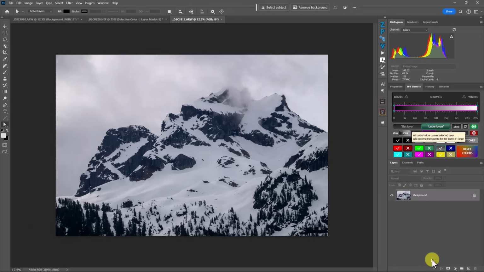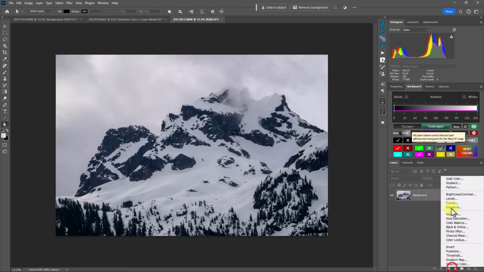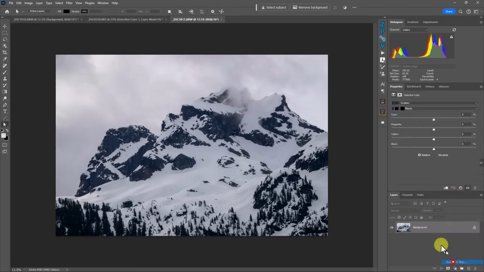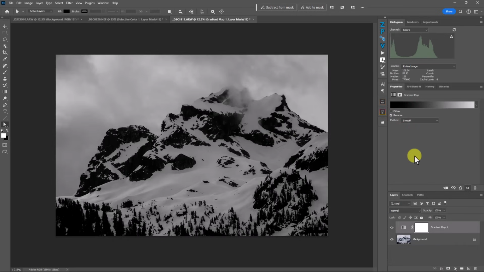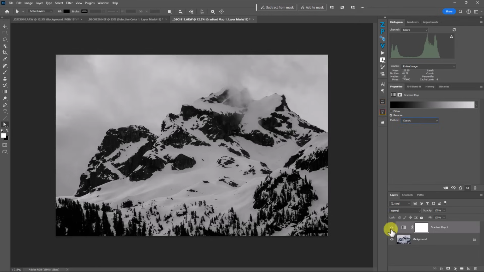What I'm going to do here, the first thing, because I know I want this to be black and white, I'm going to put a gradient map on here. Okay. And this is set to black to white, but it's in reverse. So let me just reverse this. So it's actually set to black and white. Now, this is set to smooth. I don't like that. Let's just change it to classic. I think that gives us the best starting point for a black and white. So we'll set that to classic.